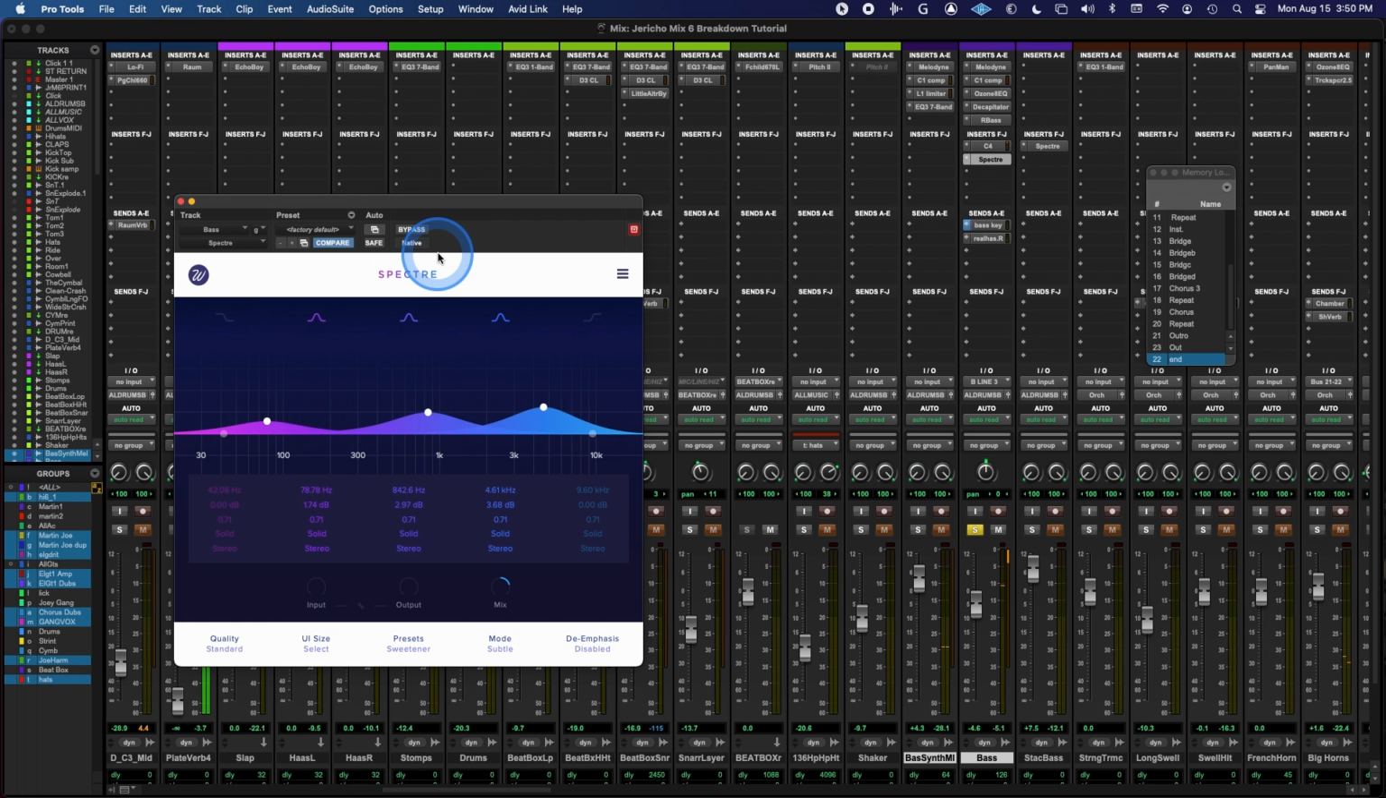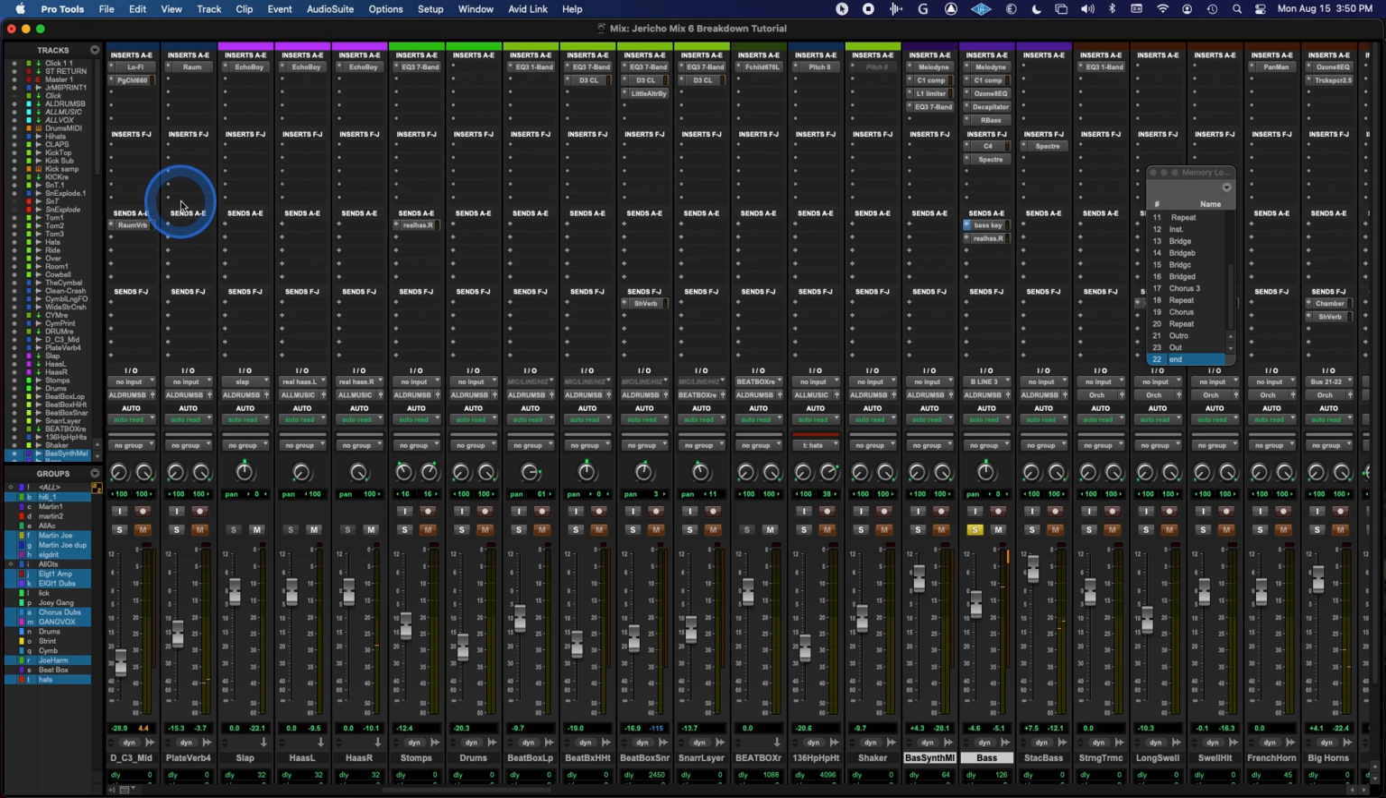And Spectre is doubling up what that Decapitator's already doing. Why am I using it? Because I was obviously struggling to hear these notes, and I wanted to hear the notes. So before and after. Again, so without, with. So it just helps those notes pop out just a little bit. And the two basses together.